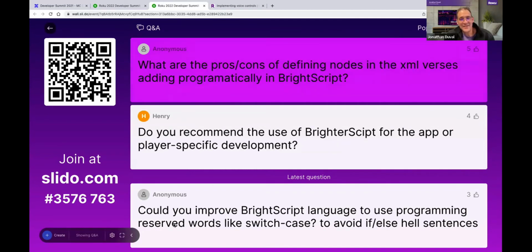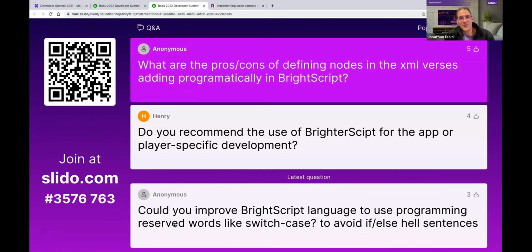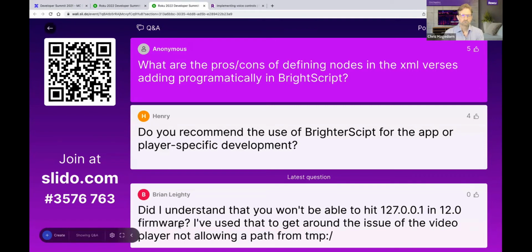All right. What are the pros and cons of defining nodes in the XML versus adding programmatically in BrightScript? Well, the big pro is it lets you change what's in them without necessarily updating your channel. If that data is being delivered by an API external to the channel, you can put whatever data you want in there without having to update your channel.